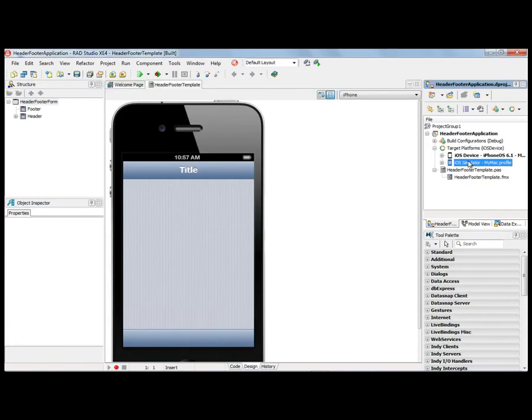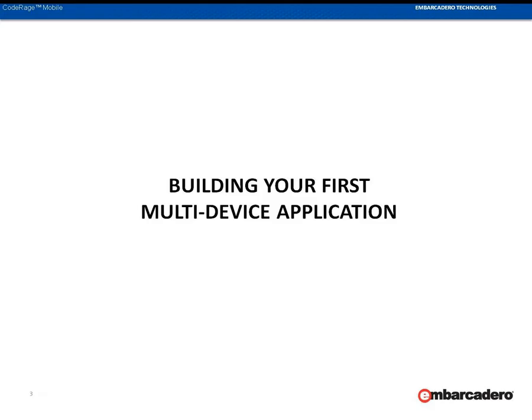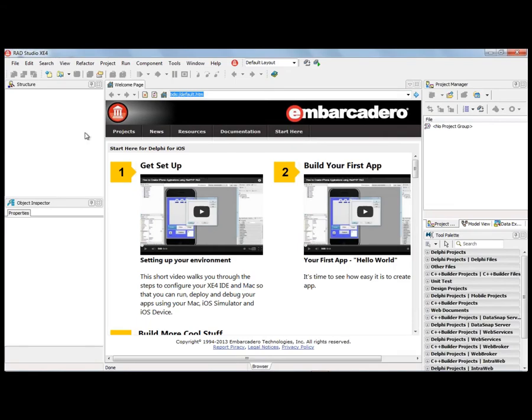And that's how easy it is to configure your development environment that runs on Windows, and the tools that you need on the Macintosh side to be able to test your application with the simulator or test your application with the device. I'm going to show you how easy it is to create your first multi-device Delphi application with XE4.